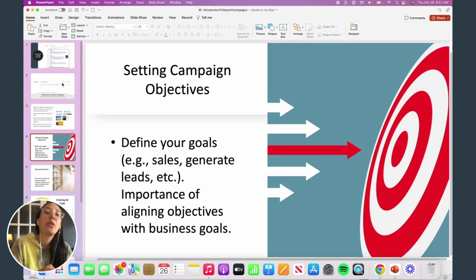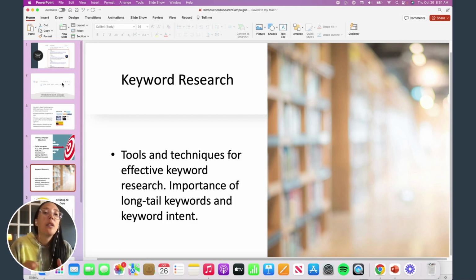And then maybe they have to fill out a form, which would be a lead gen, before they watch that video or download that paper. Then you are reaching out to those leads to have those sales calls and have that conversation. So you need to make sure that you are clear on what you want out of these paid campaigns before you start running them. The next thing you're going to have to do is keyword research.